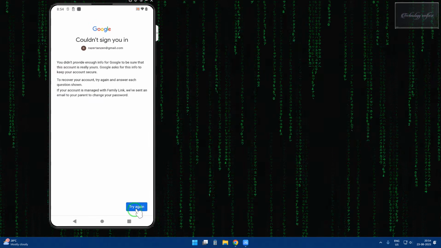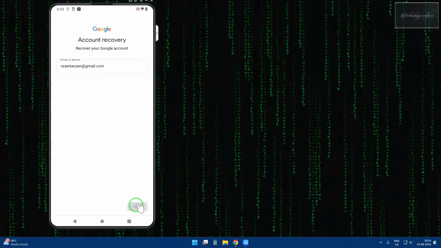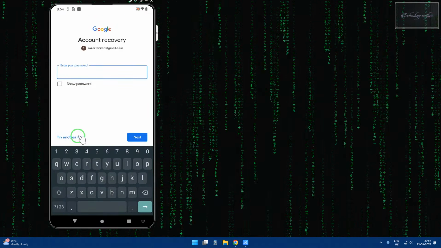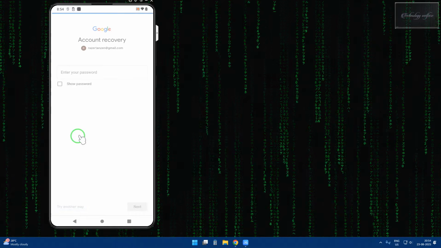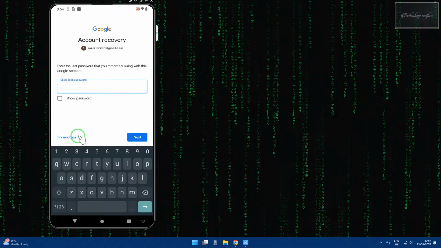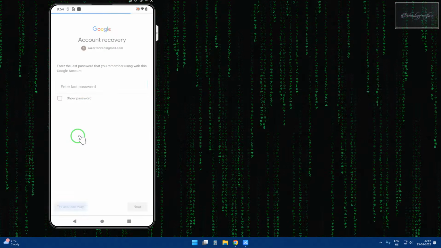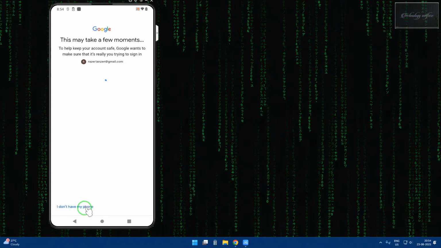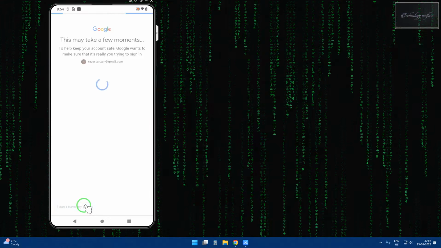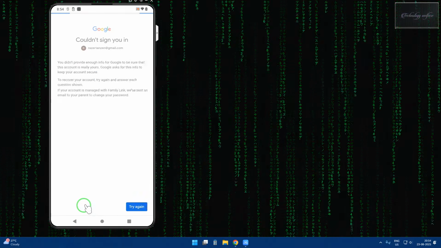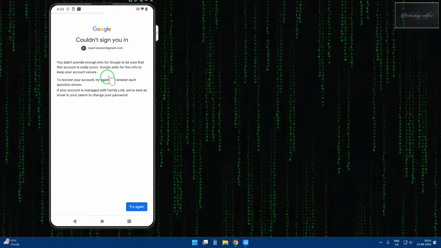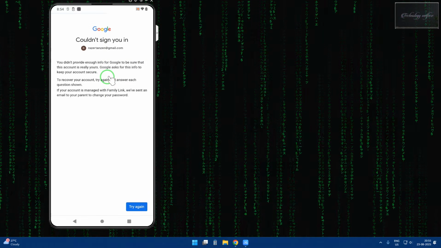See guys, in a condition where someone has hijacked or hacked your email password, you can also apply a similar strategy. So we'll go for try another way and see here. It's asking for the last password. We'll go try another way. Fine. Now we don't have a special phone number, so we will click on don't have phone. Now it is essential that you provide enough information for Google to be sure that this account is really ours.